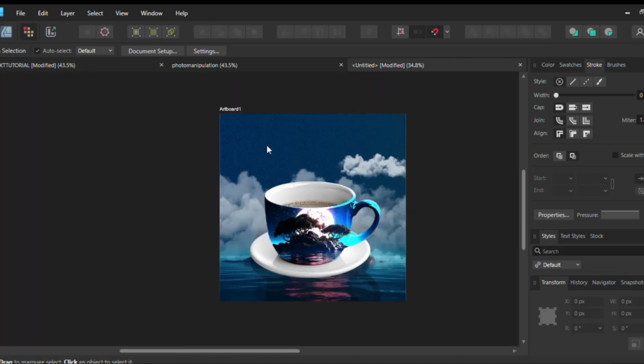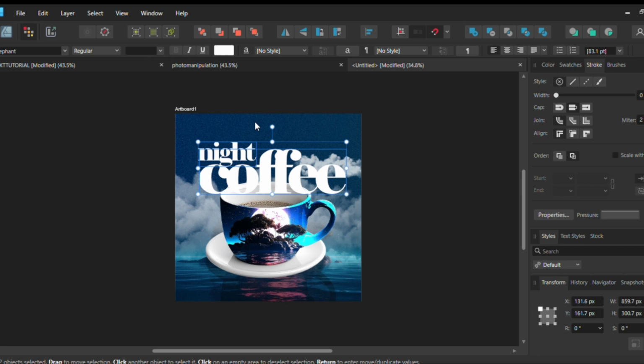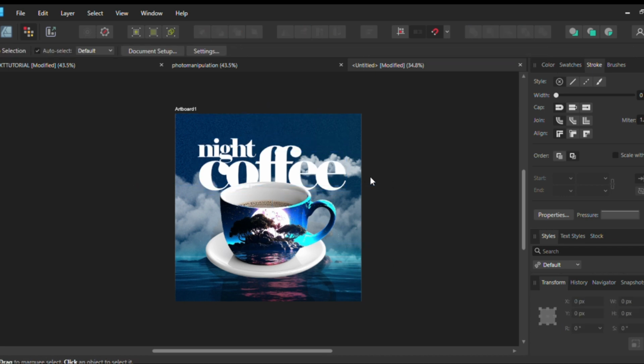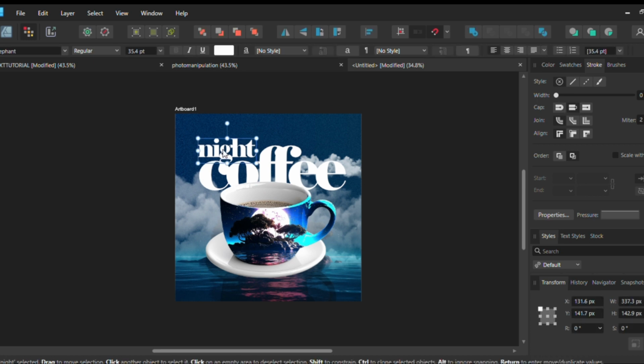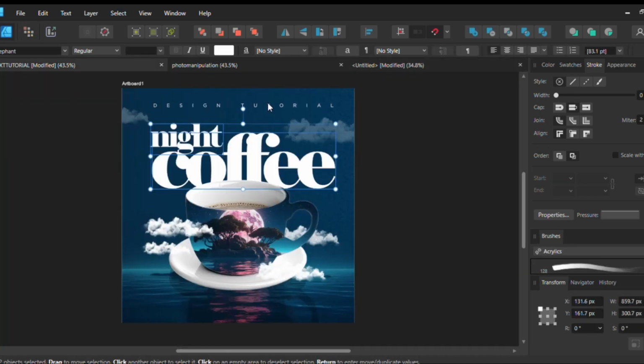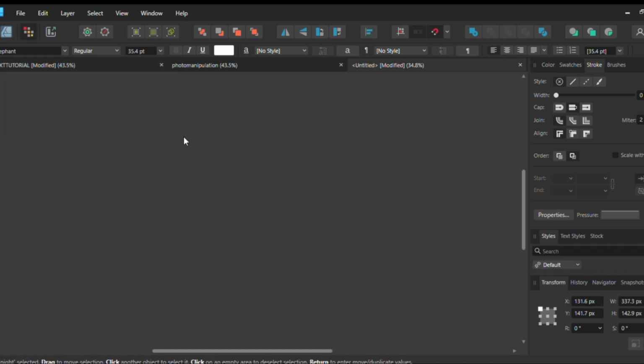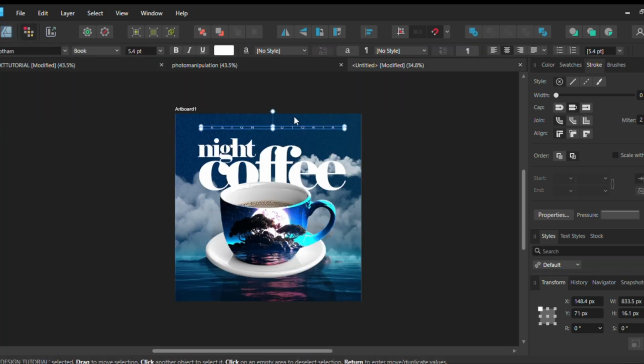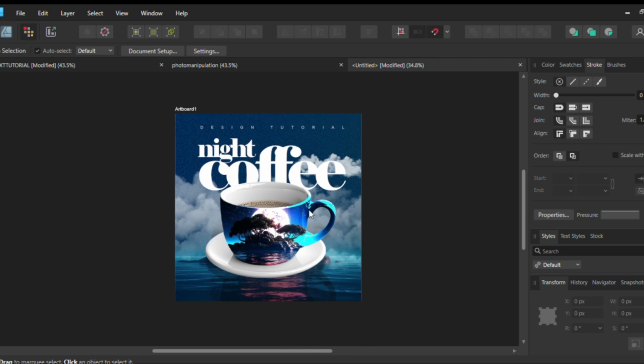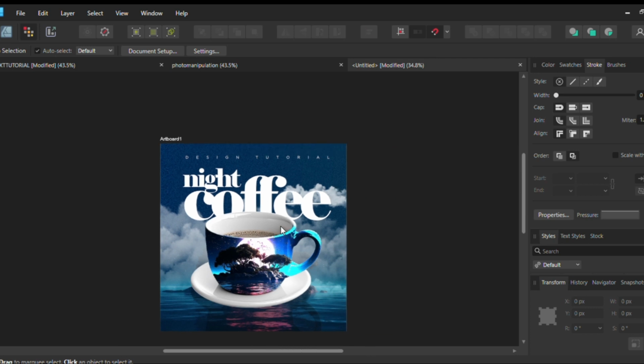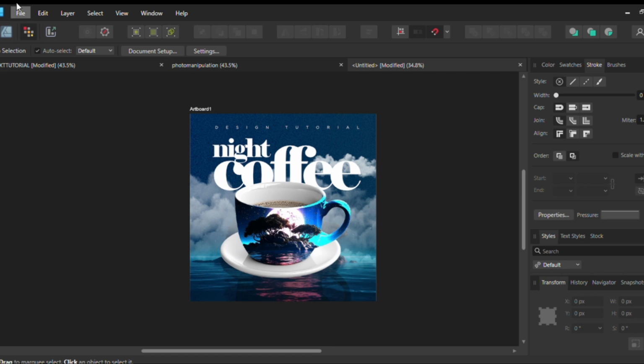So we can put in our text, Night Coffee. This could actually be like a short advert of some sorts. So we are good. This is what we are trying to achieve. Then we can save our design. Remember to export your design. Save. Call it Night Coffee.